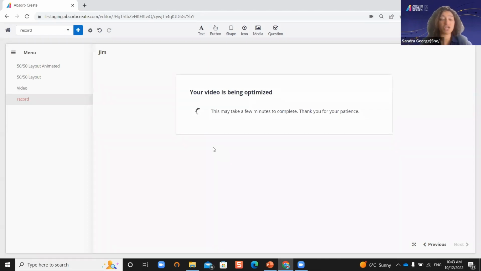I can add a question that would pause the slide and have people retain certain types of information and come back to the slide. So yeah, you can. That's great. I love that you can record and edit right within Create.